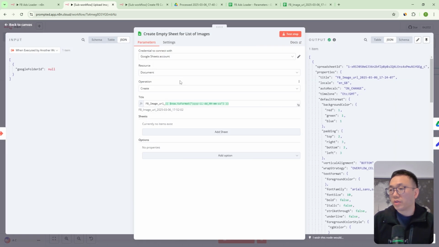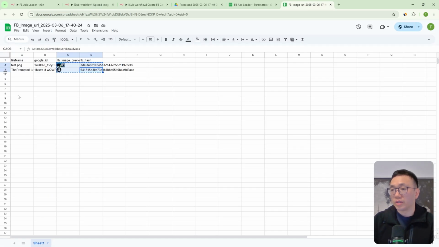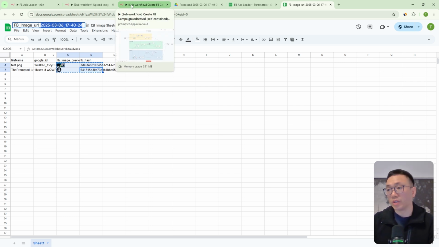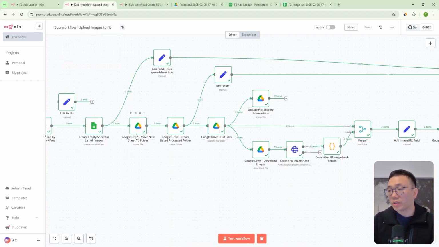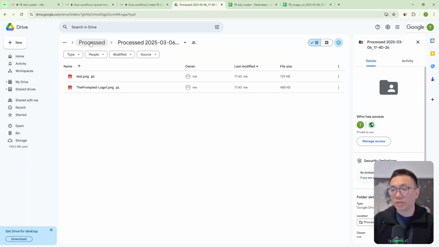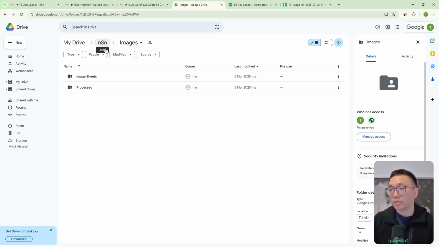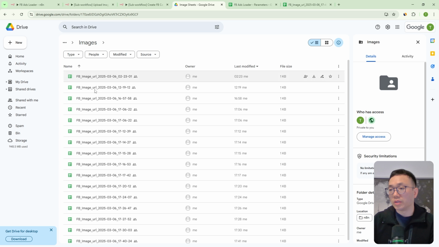First thing we're doing is creating an empty sheet for a list of images. So we're creating this sheet that you can see here where we're going to place these images. This is a new sheet and it's been time stamped with the time it's being executed. Next, we're going to move this new sheet to our folder. If we don't move it, it's just going to sit in the main directory, but we actually want to put this into the image sheets folder right here.